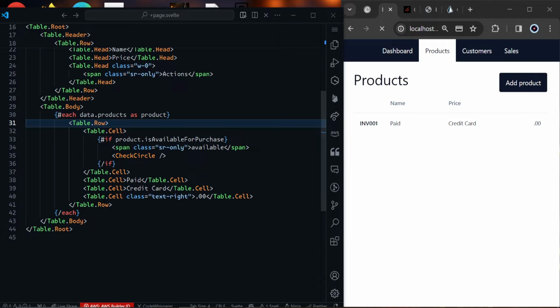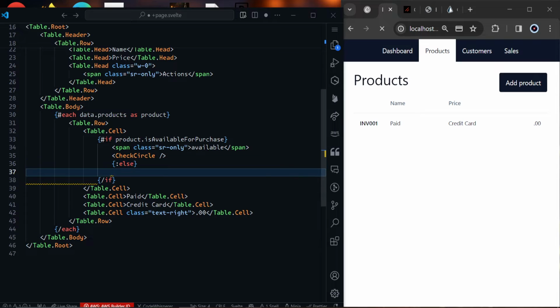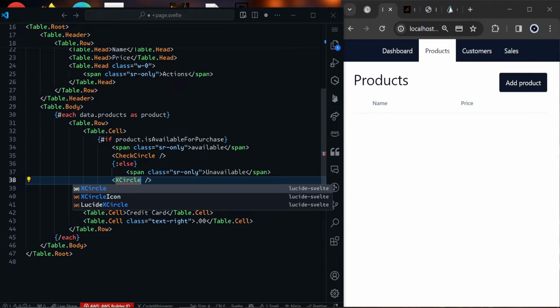So now that we've added the check circle, we can come here and have an else. That means if this available for purchase was false, we would have something very similar here as well. Now it's going to be unavailable this time, and it won't be a check circle icon. It's going to be an X circle icon. Make sure we import that.